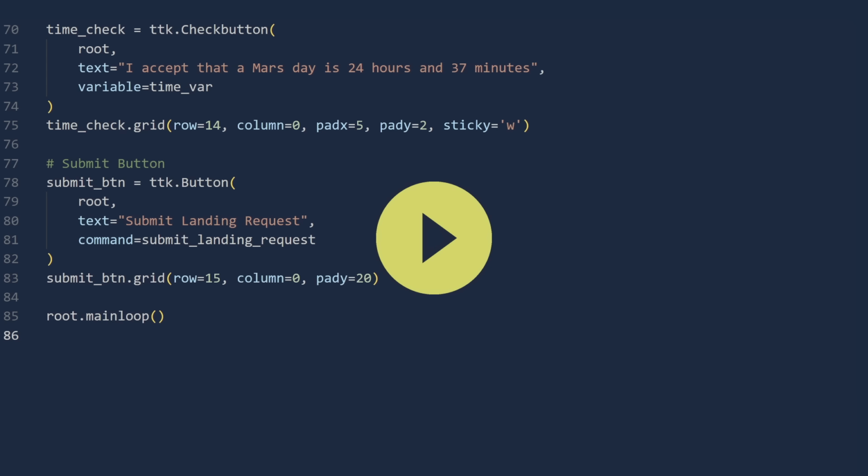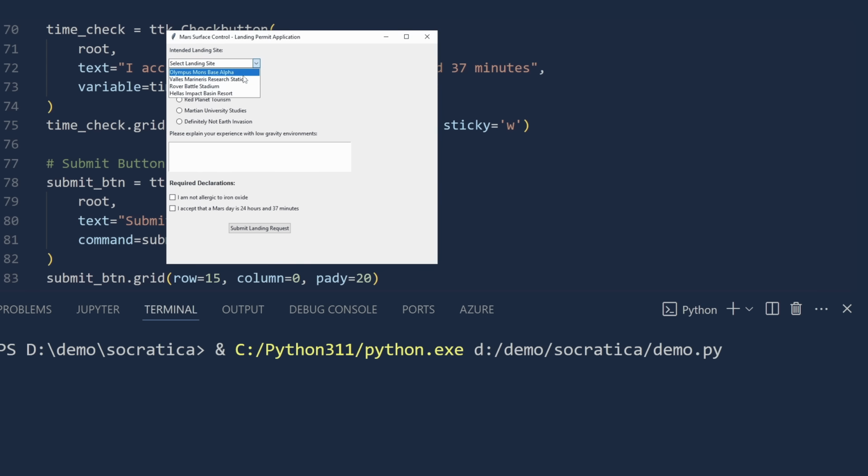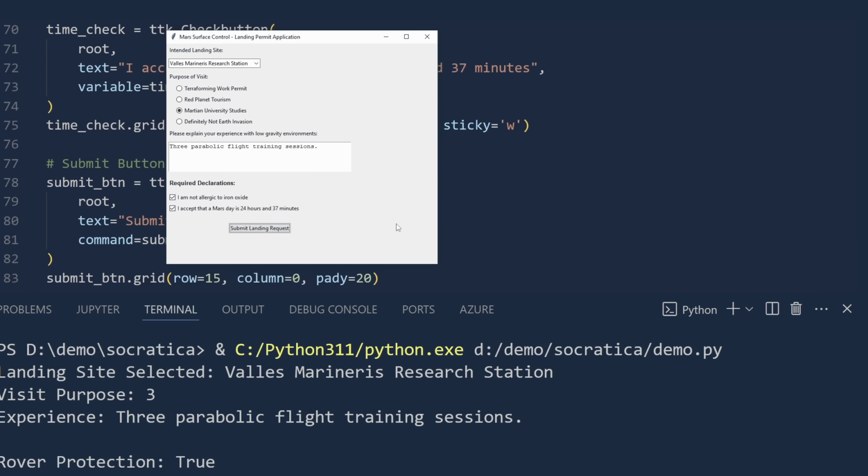Launch. A complete landing permit application. Each widget is nicely positioned, each serving its specific purpose. Your application for Mars landing clearance may now proceed, subject to approval by Mars Surface Control.